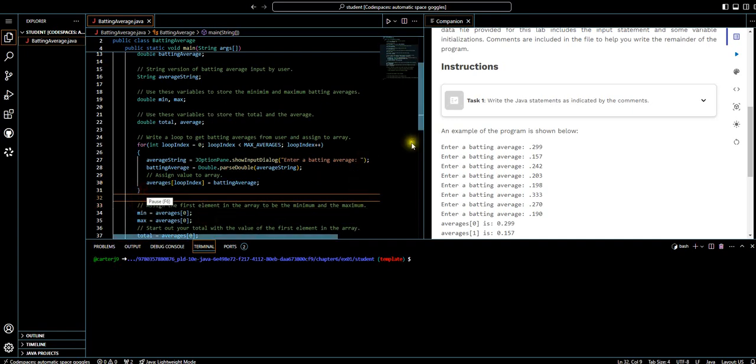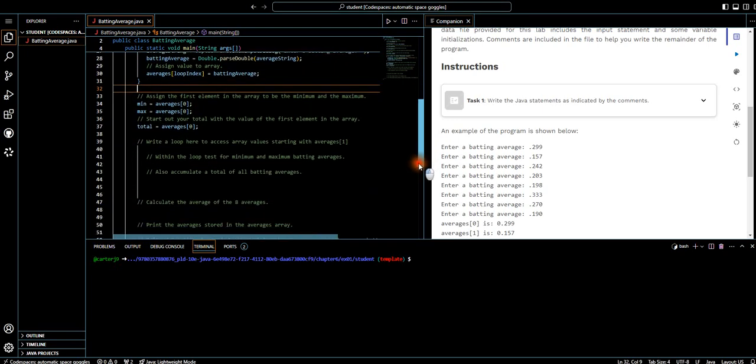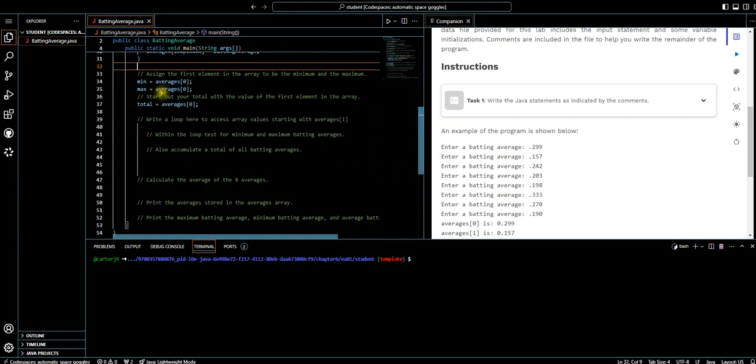Alright, so we got this one, and we're down here to assign the first element in the array, and as you see, we have minimum, max, so that's already done for us. Start out your total with the value of the first element in the array. Total equals averages. That's already filled out for us.